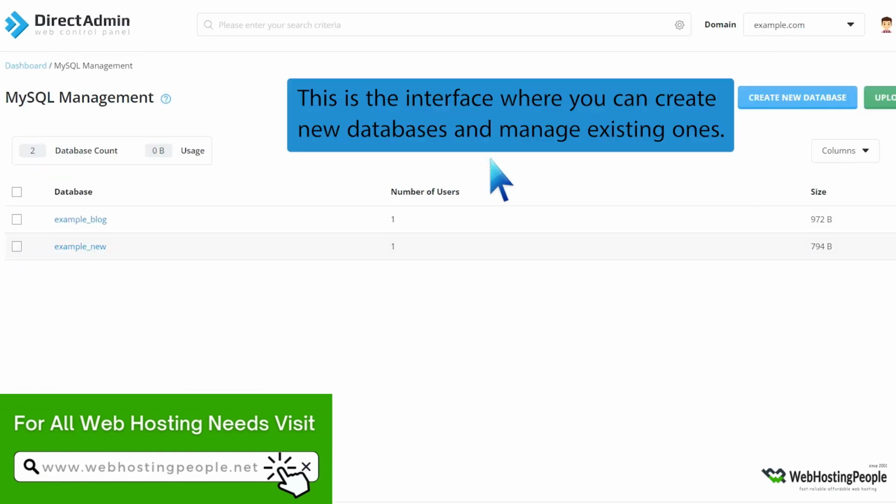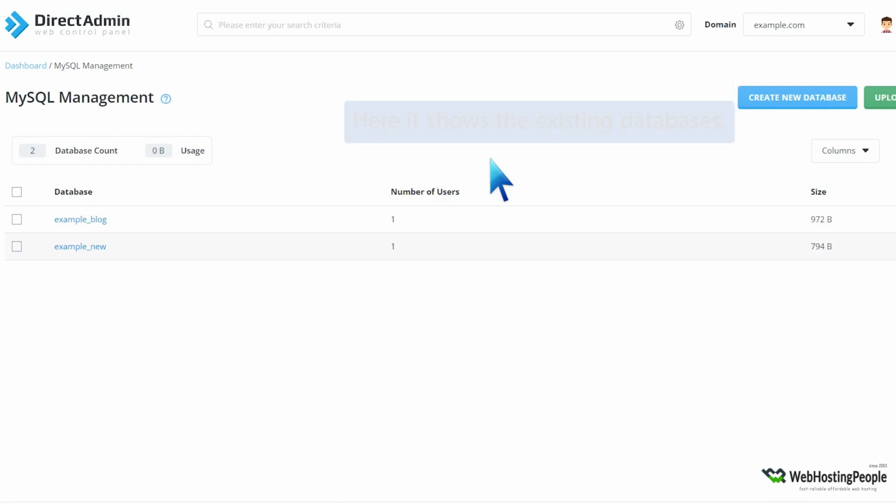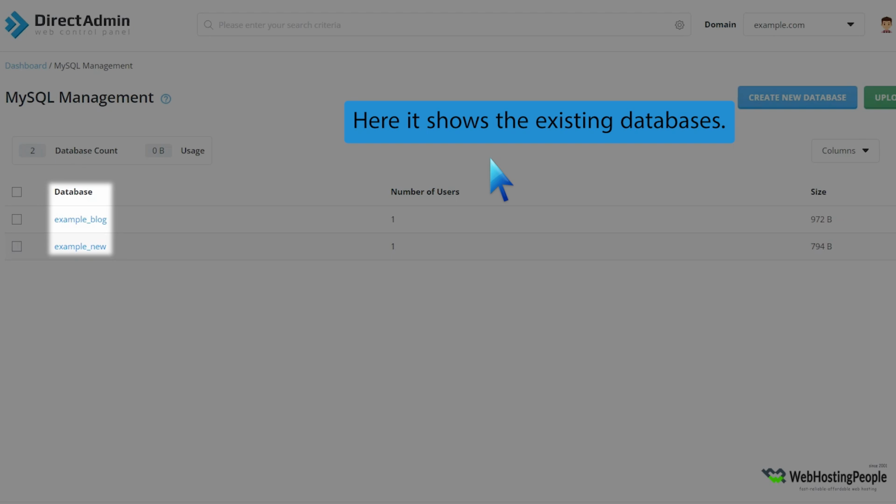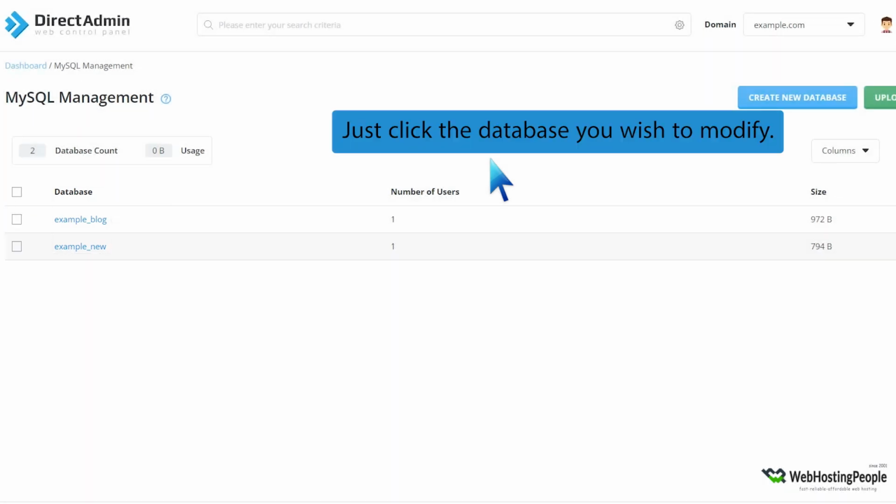This is the interface where you can create new databases and manage existing ones. Here it shows the existing databases. Just click the database you wish to modify.